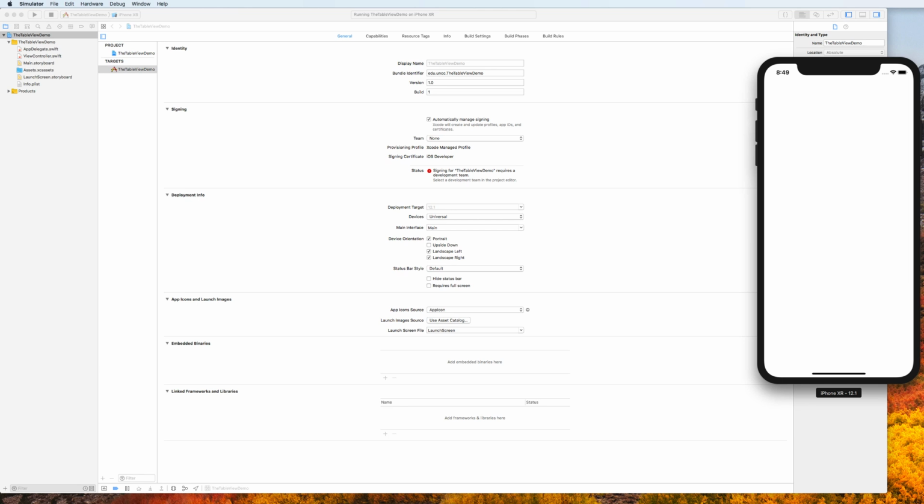Hello. In this screencast, we're going to talk about the TableViewController.